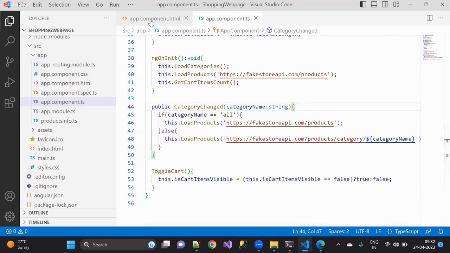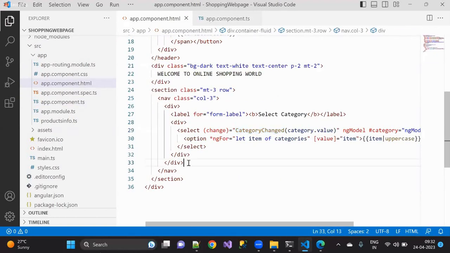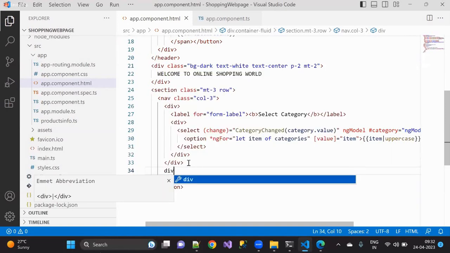Right. Now I'm able to display this particular one. It is working fine. And the next one is going to be, I'll take a div.